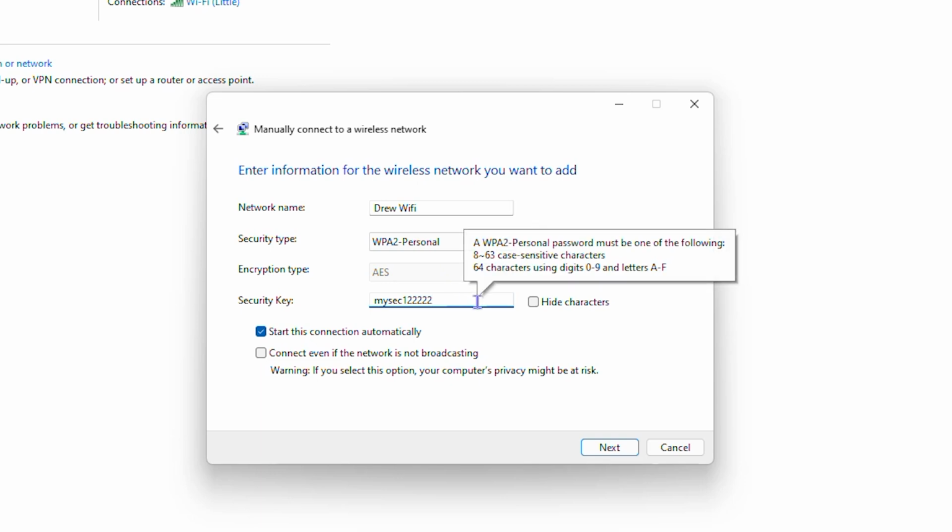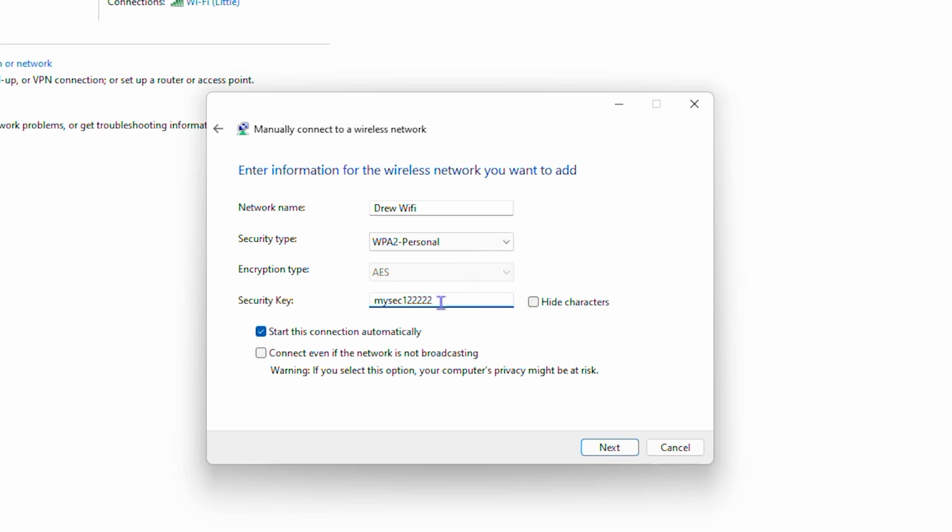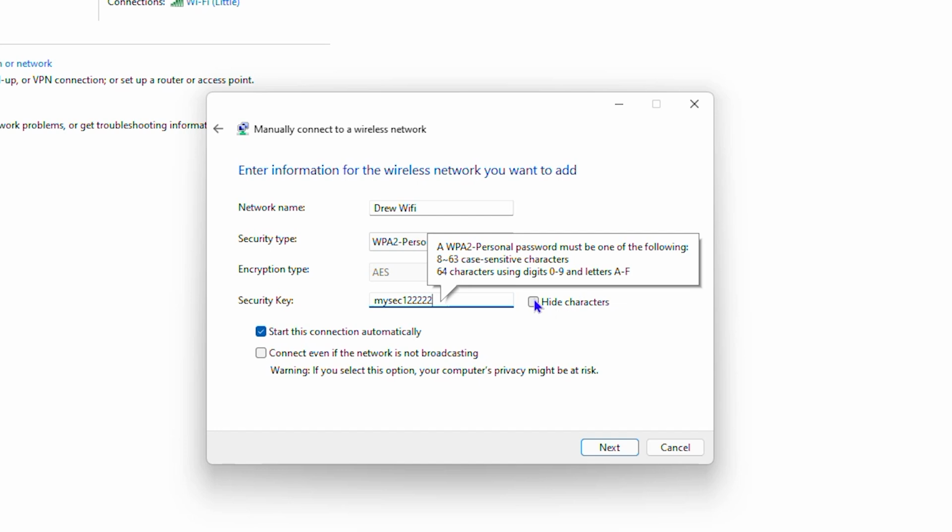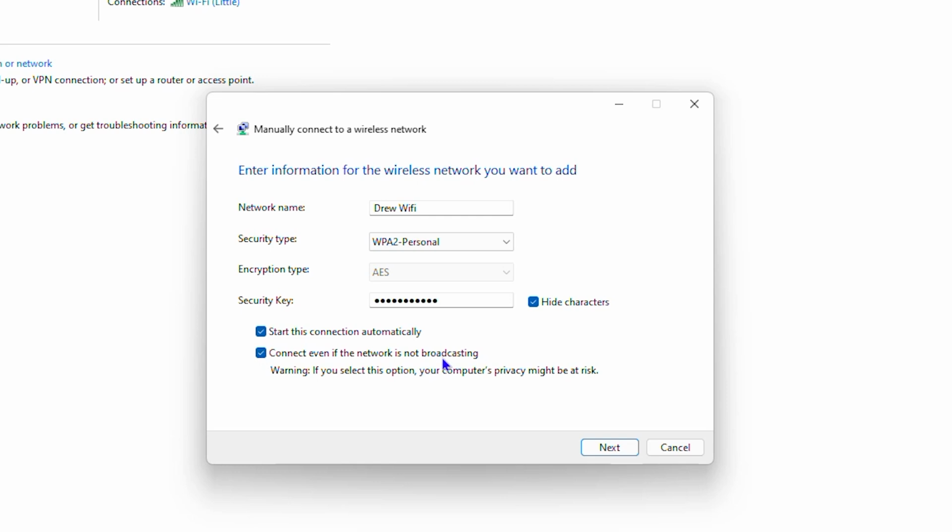Now, once you're finished, you can choose if you want to hide it or leave it open. I would suggest hide it. Now, all you have to do is simply select the second option here that says connect even if the network is not broadcasting, so that you can always connect.